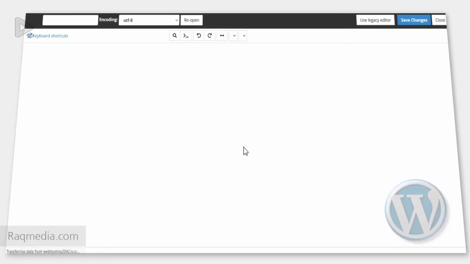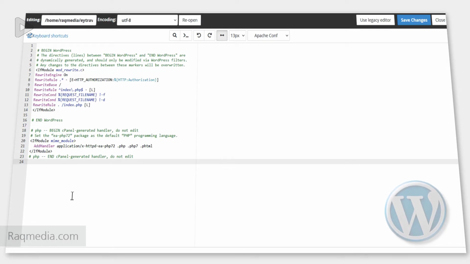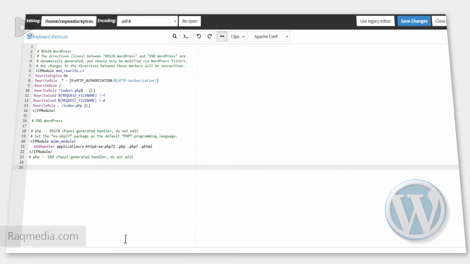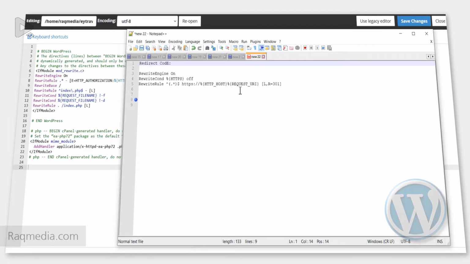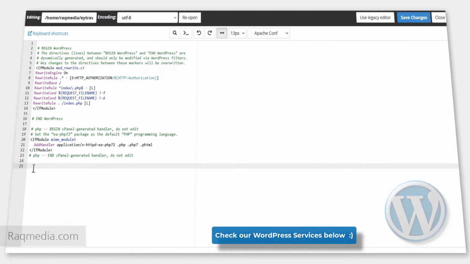Edit, this will open a new page. Great. So what we need to do in here is just to paste a new code, just give a space. Next, you just copy the code that we'll be providing in the description below. Copy. And here we come in here and paste it.